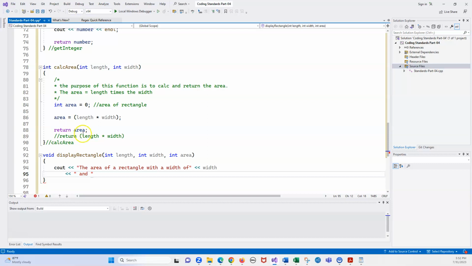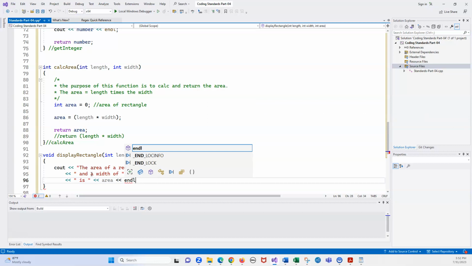I probably should have done length first because we're talking about length and width. So let's change this to length and change this to length, and a width of width is, and we have our area, and we'll do an endl.